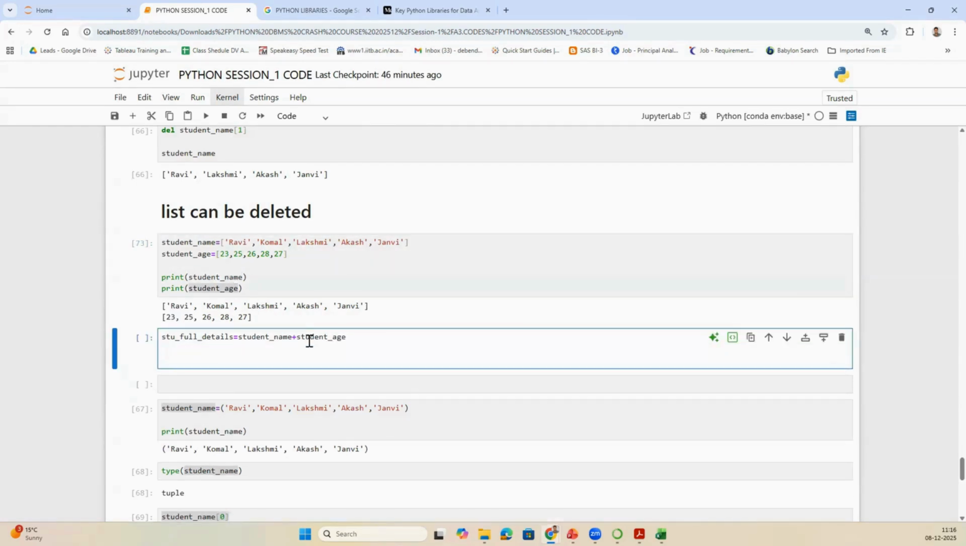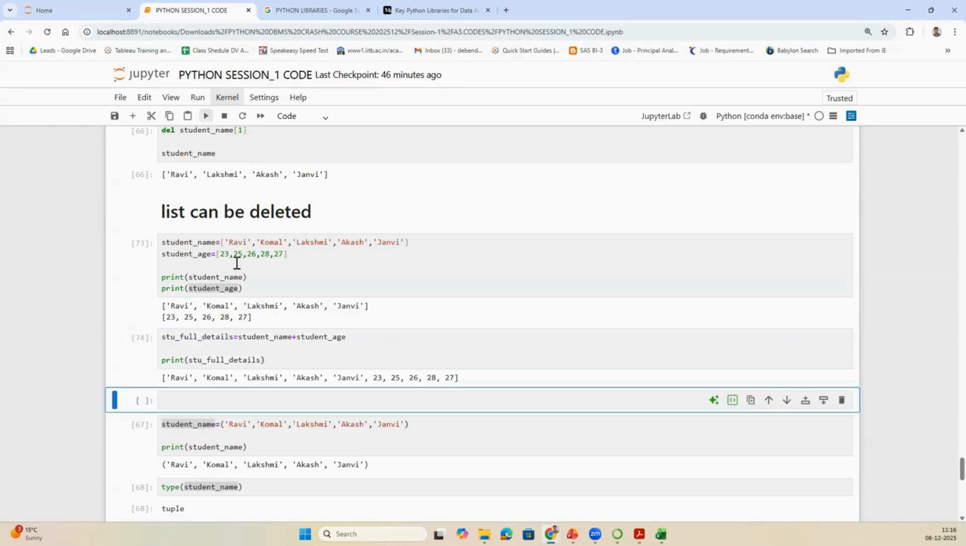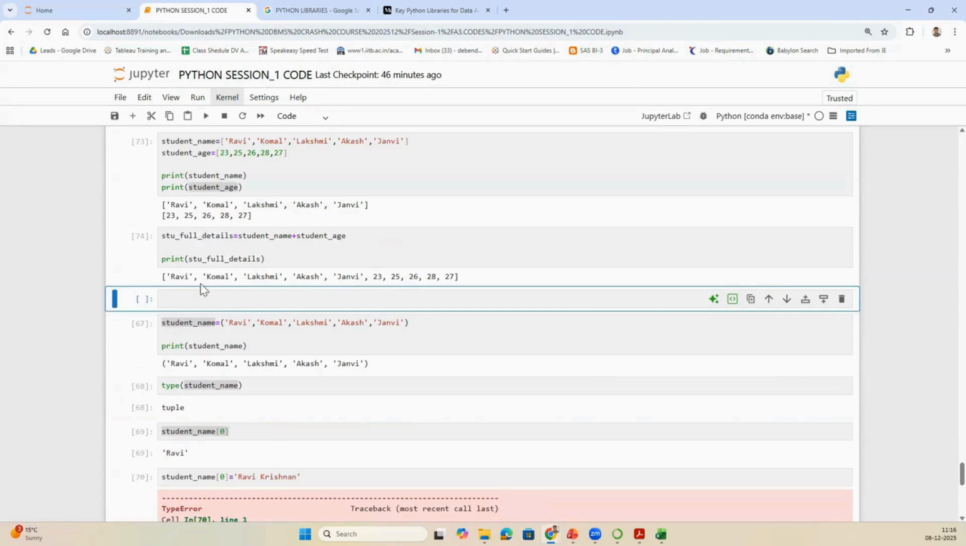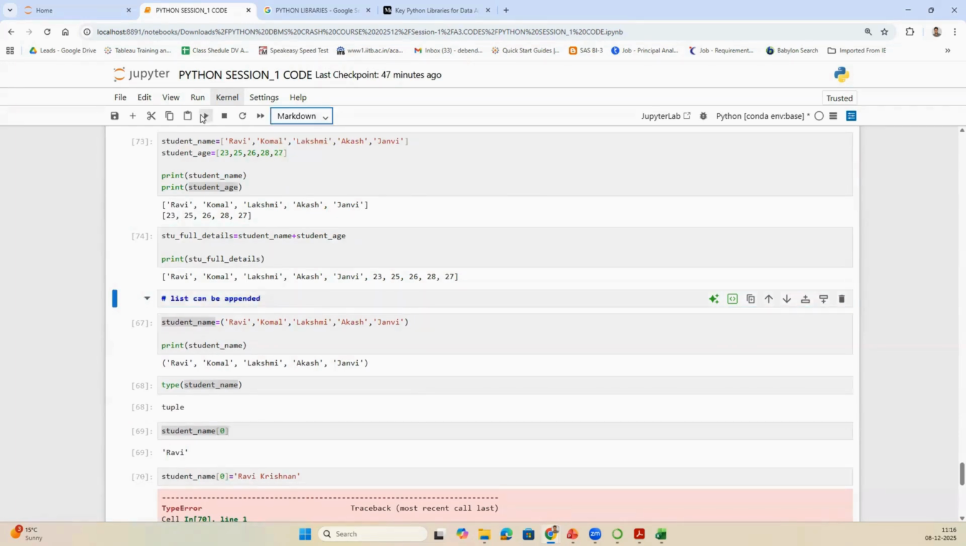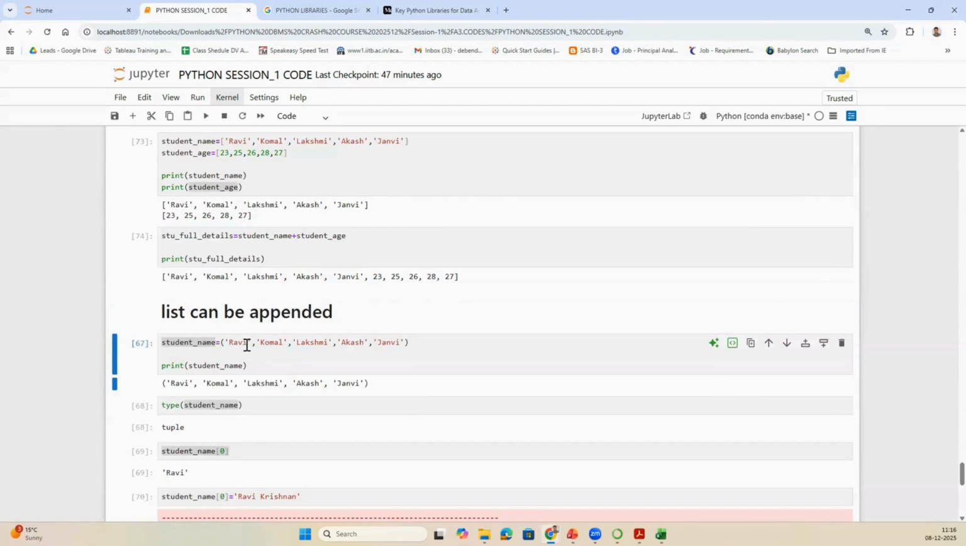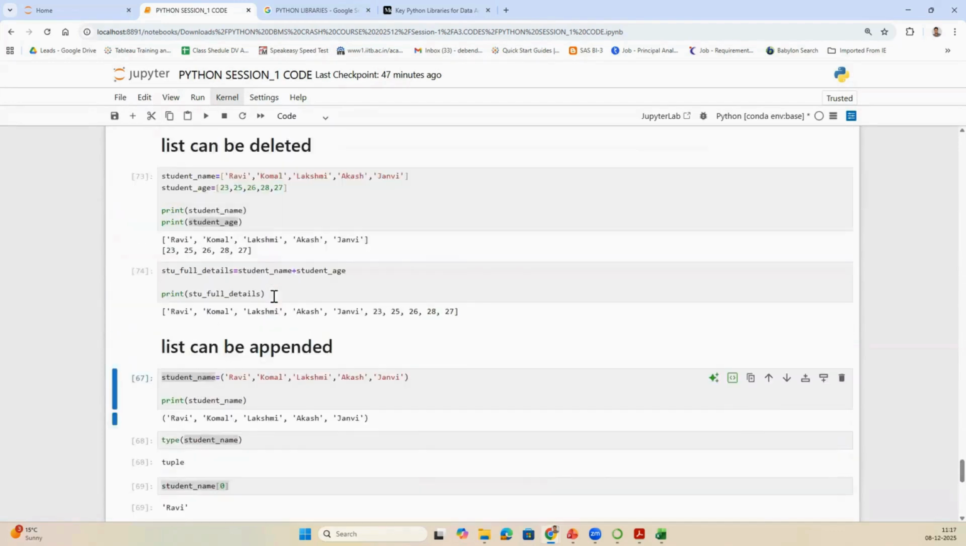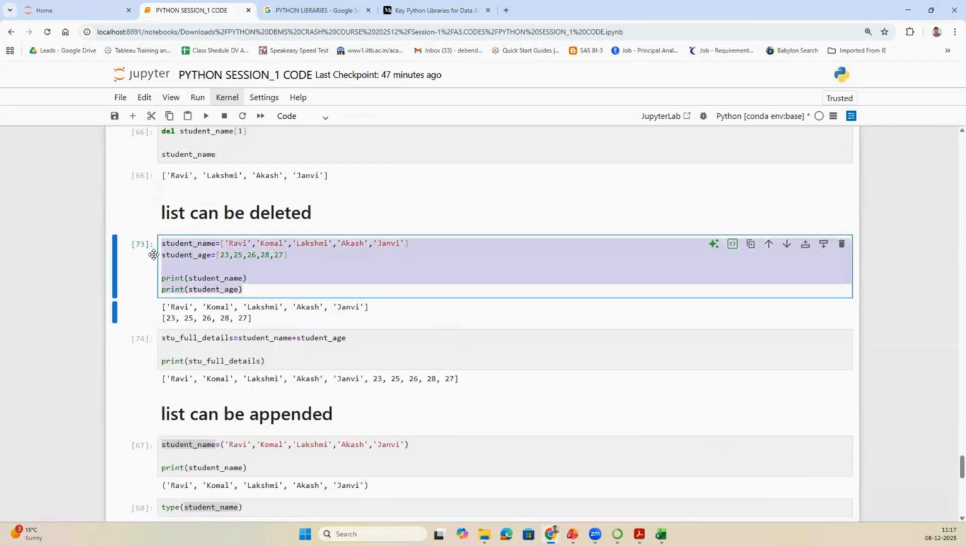Ultimately, if I print the value for student details, it is appended. Yes or no? I can say list can be appended. Yes or no, guys, everyone? Is this clear? List can be appended? Right. Same way, I take the same example here.